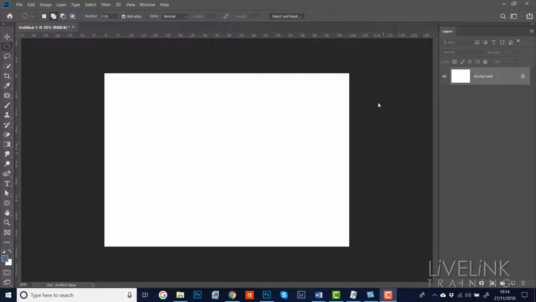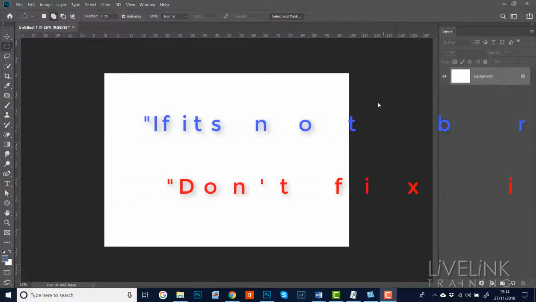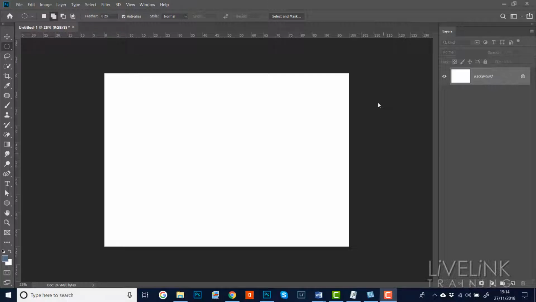Okay, this update brings to mind a saying: if it's not broke, don't fix it. Forever it's been like this. If you use transform and you want to transform in proportion, you hold down the shift key. Ever since I was knee-high to a grasshopper, it's been like that. It's embedded in my brain and in all the training manuals. Now Adobe have changed it. So now it will transform in proportion by default. If I don't want to transform in proportion, I hold down the shift key. Okay, let's see how that works.